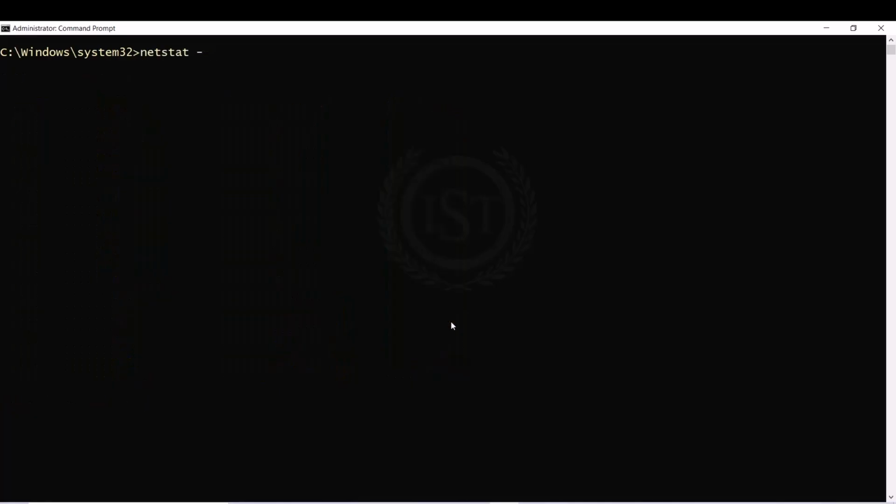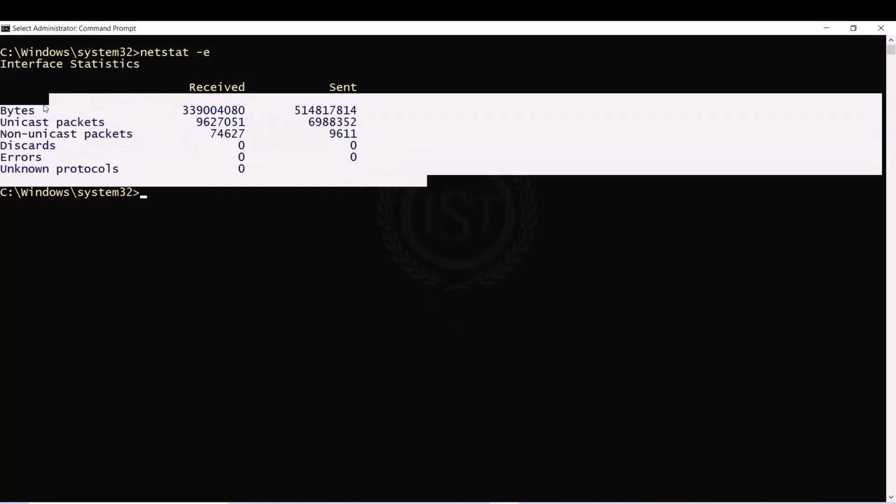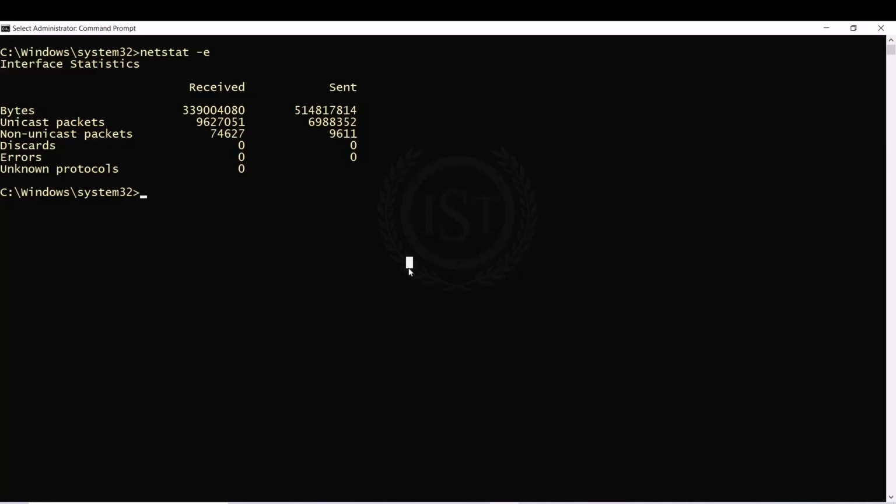The next is netstat -e. The -e option is used with netstat to display Ethernet statistics. Here in the command prompt you can see netstat -e interface statistics, the amount of information in bytes received and sent, unicast packets, non-unicast packets, and other information of the interface, like discards, errors, and unknown protocols.